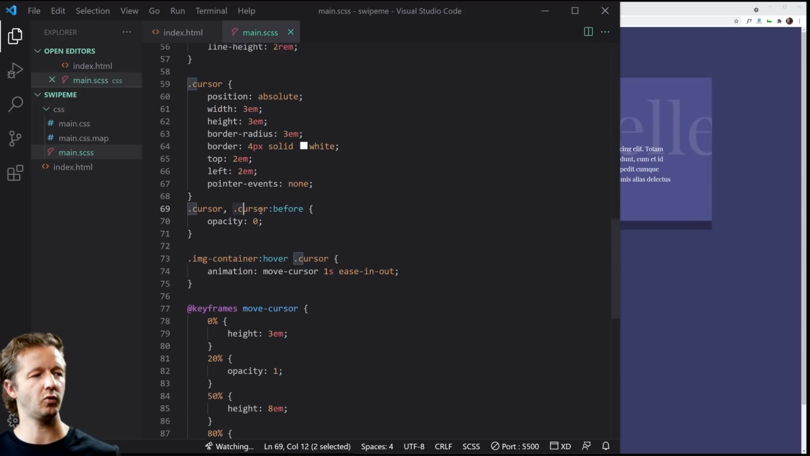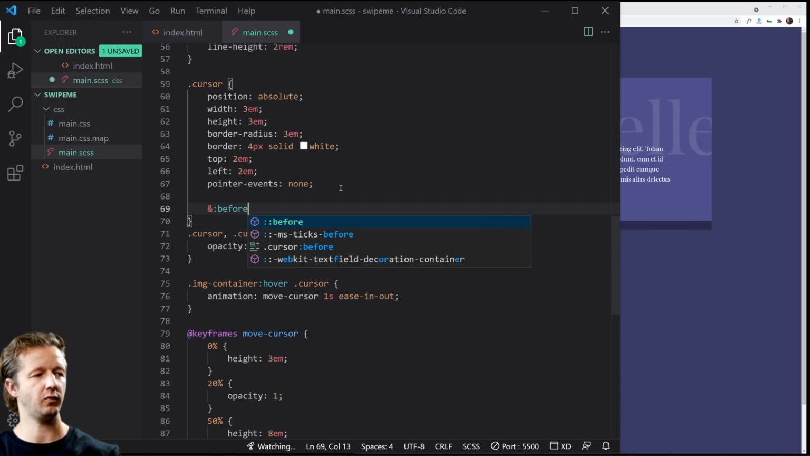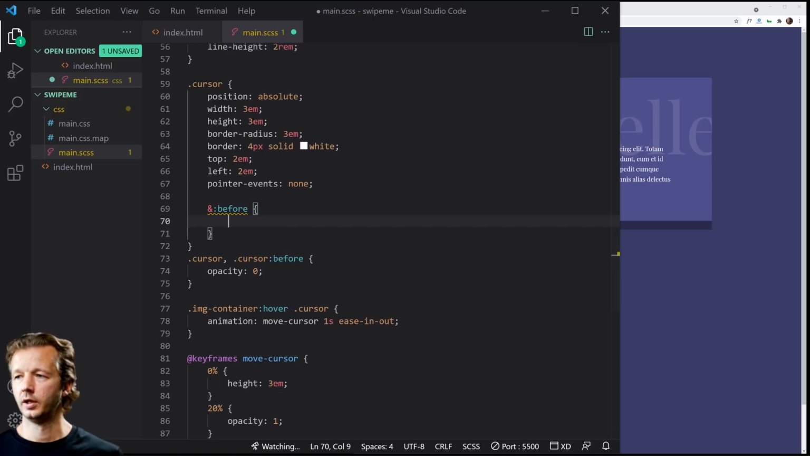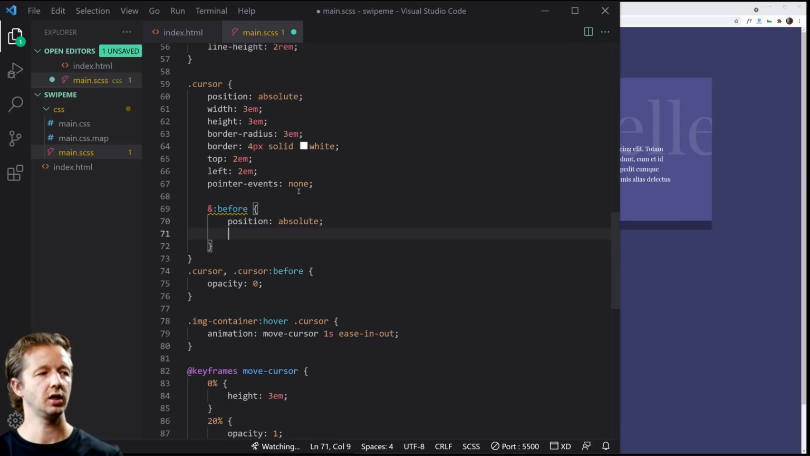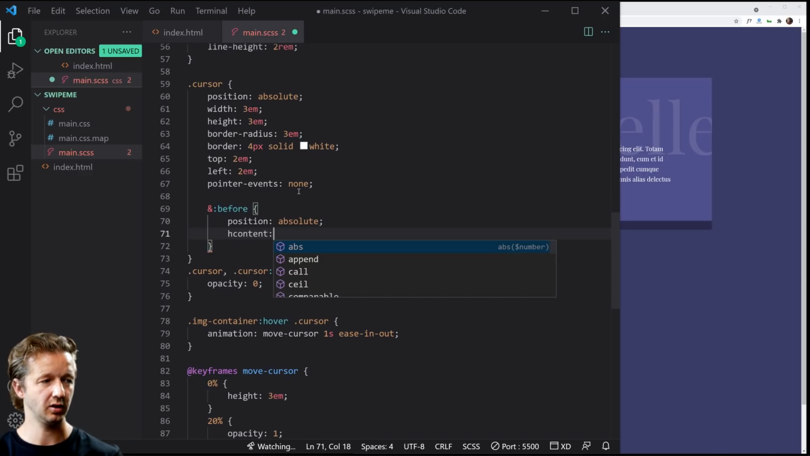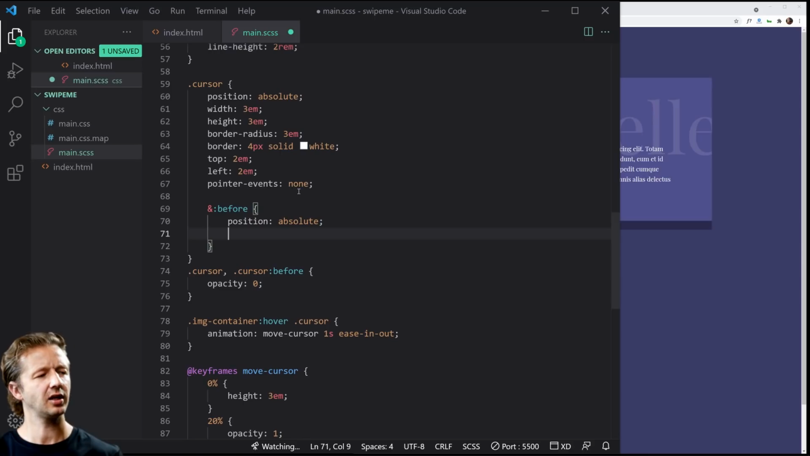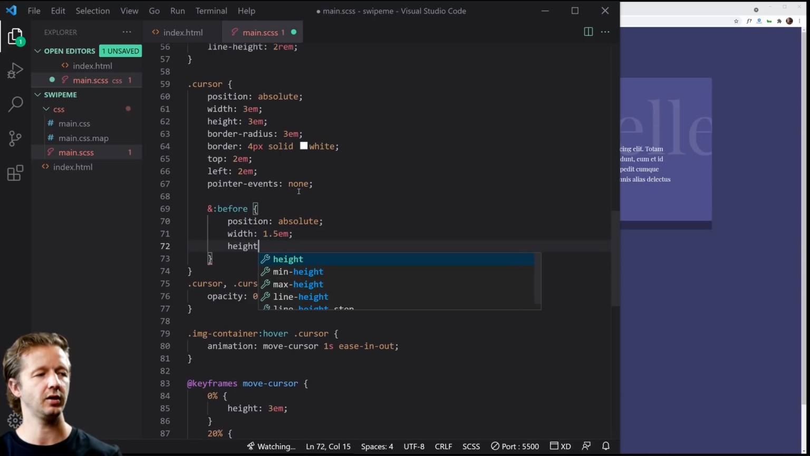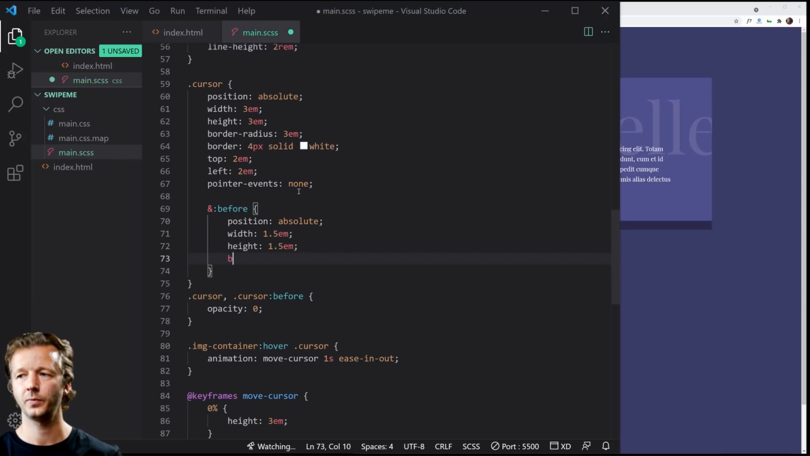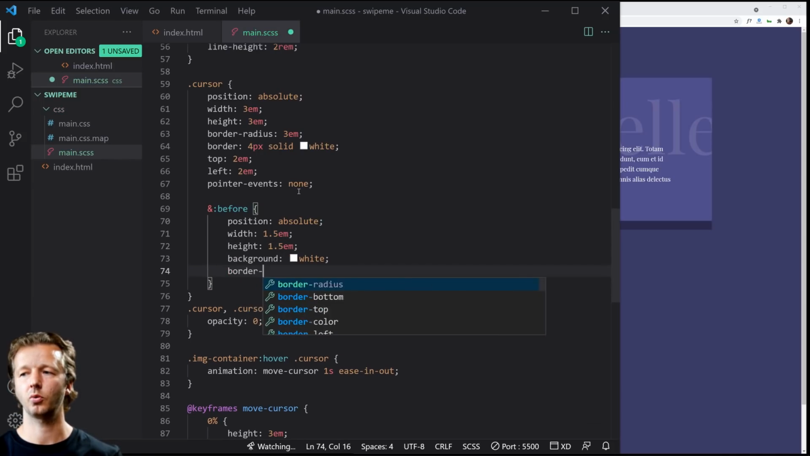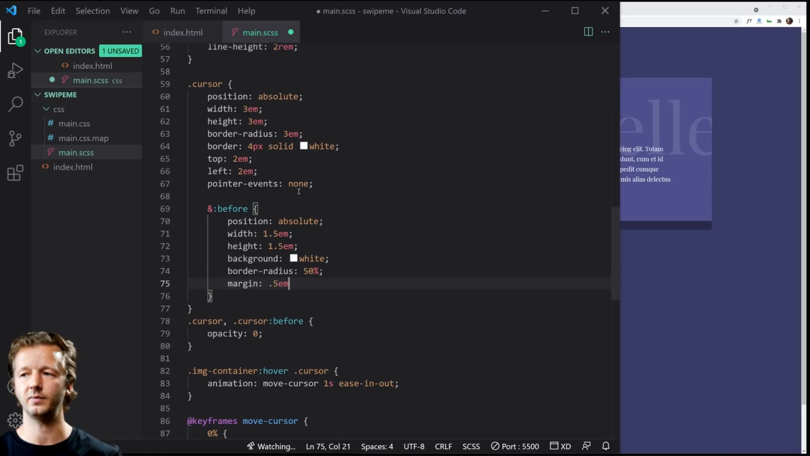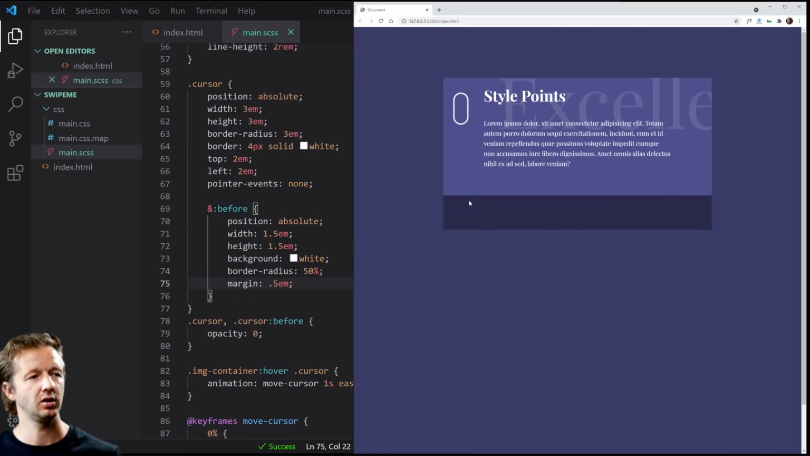And that's where the cursor before pseudo element comes into play. So and before. And we're going to specify a few more things. So position is going to be absolute. Now we know the width and the height is 3em units, and I'm going to put in actually I don't think I have to put content empty. We have to put a width. I'm choosing to make it 1.5em units by 1.5em units, so half of the width. We're going to do a background of white, a border radius of 50%, which makes it a perfect circle, and then a margin of 0.5em units to get it away from the edge.